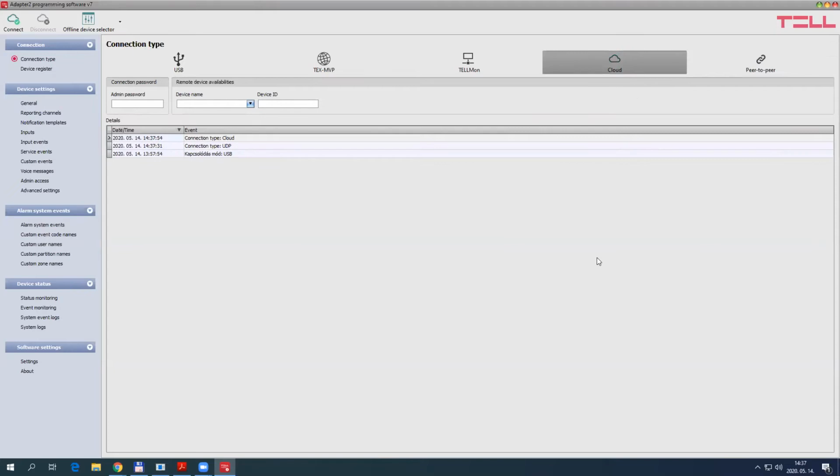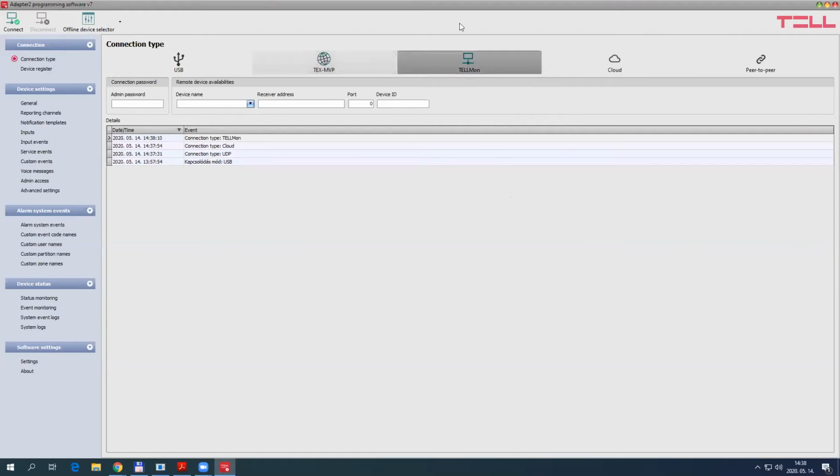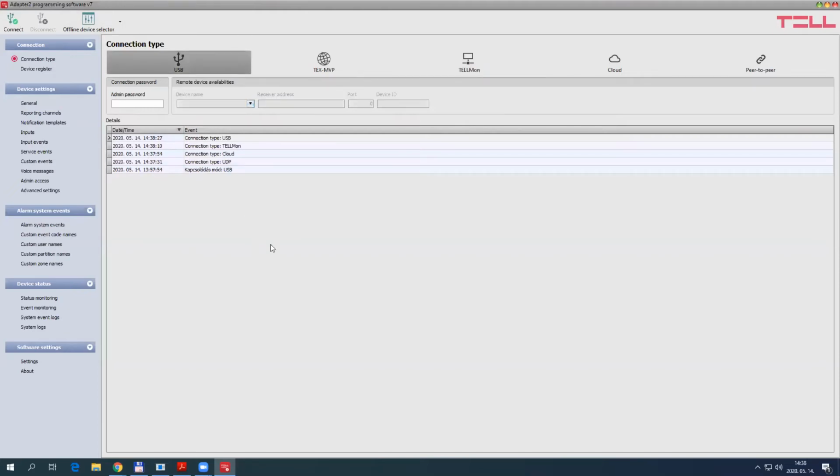Okay, the cloud connection can be used with the device if the cloud usage is enabled in the settings. I will talk about that a little bit later. And the Telmon and TEX connection can be used if the given device connects to a Telmon or to a TEX MVP server for sending reports to a monitoring station. For the USB connection, you need a USB AV cable connected directly between the PC and the device.